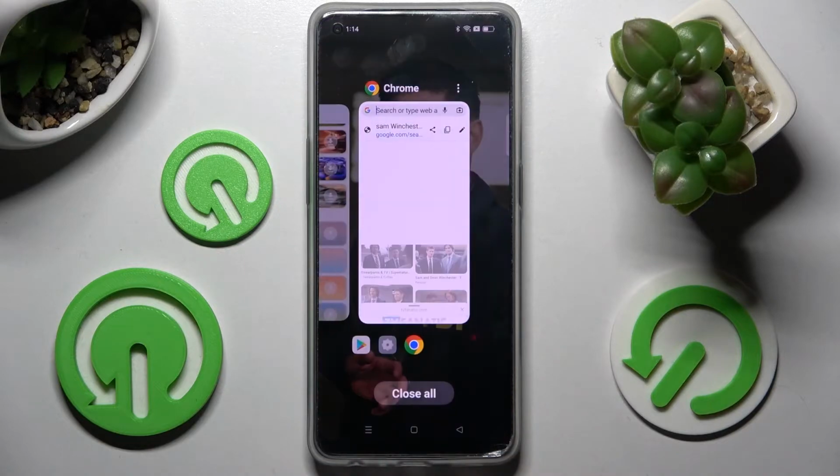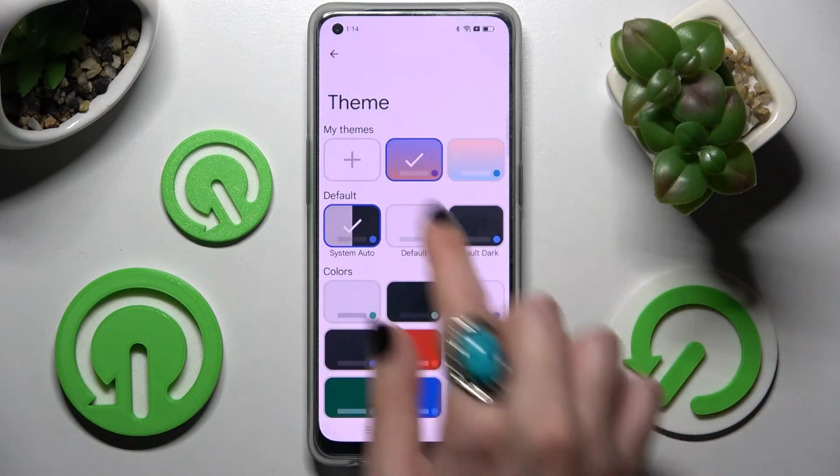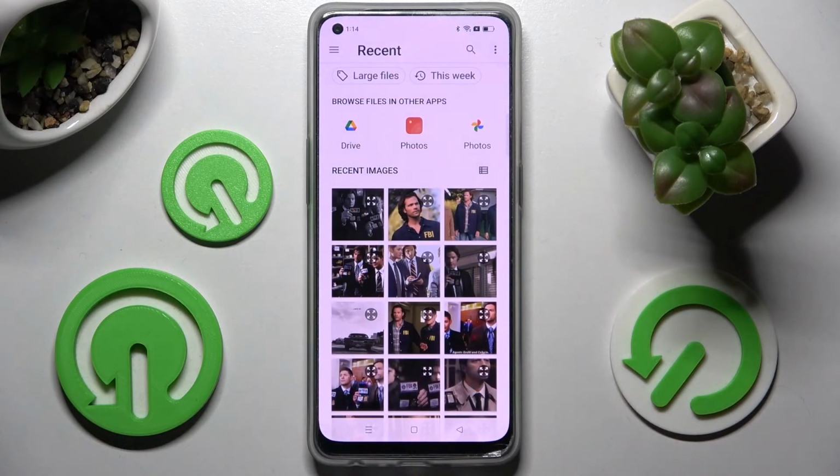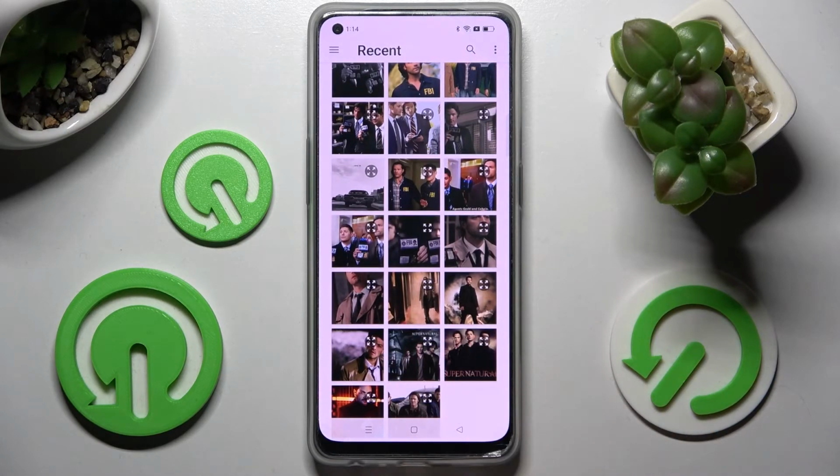But you can always customize it by going into the same settings, swiping up, clicking on this plus icon under My Themes and tapping on the photo that you wish to apply. I will go with that one.